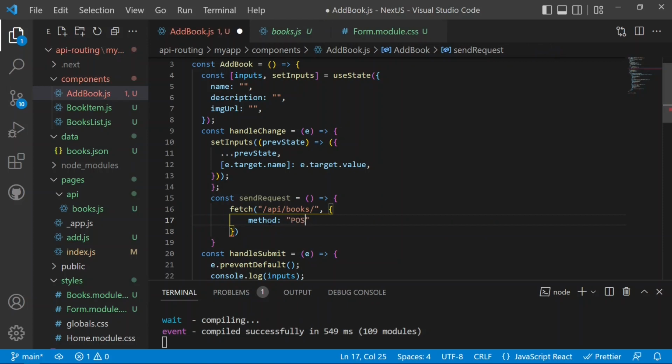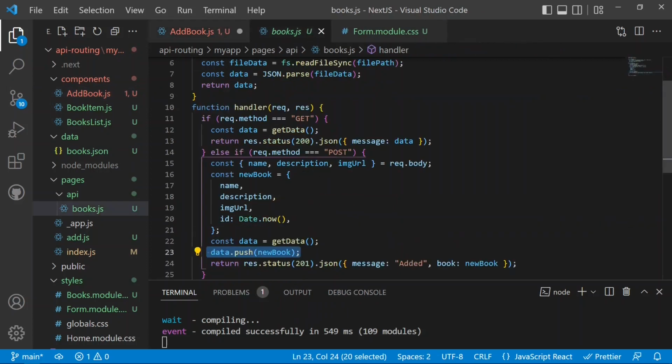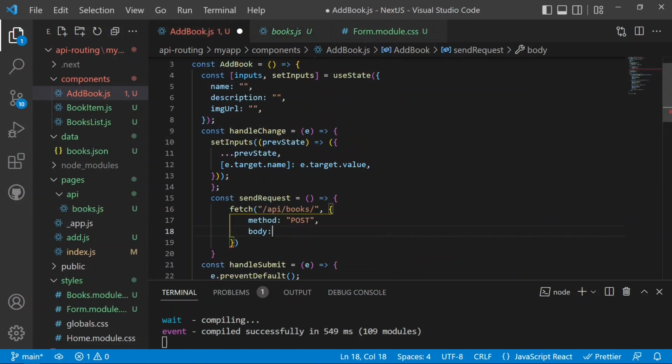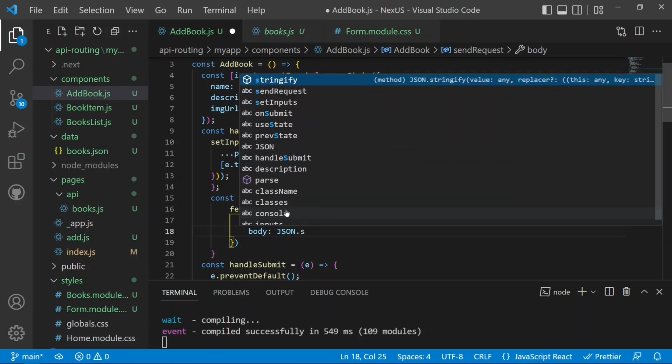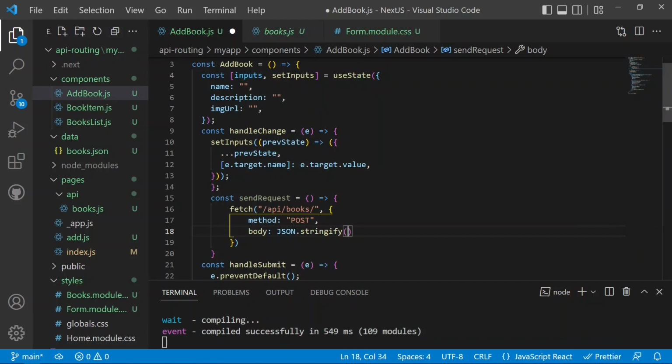The method would be equal to the post here, and after that we need to define here the body, as we are just defining the request.body inside the books.js here, body, request.body. So we need to send here the body as well of the data. So the body would contain a stringified version of the data. So we can just call here the JSON.stringify.